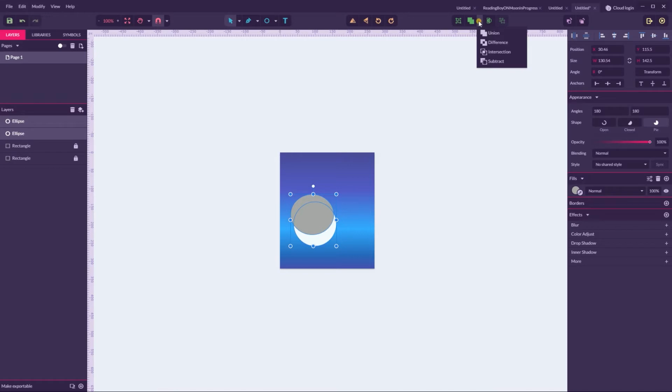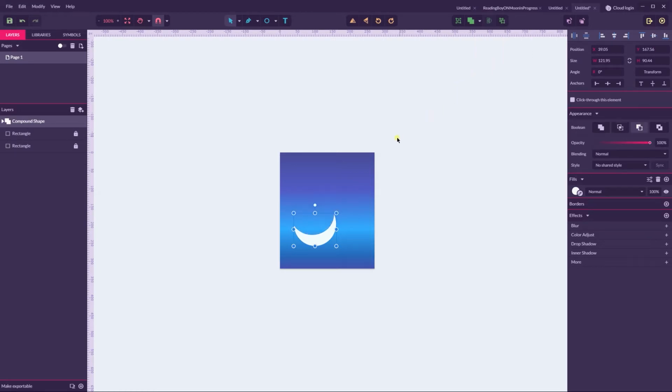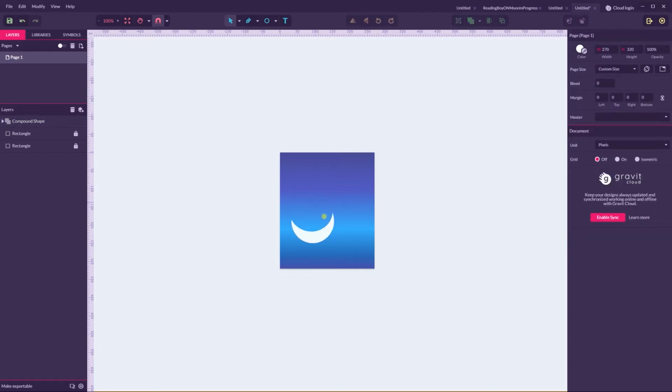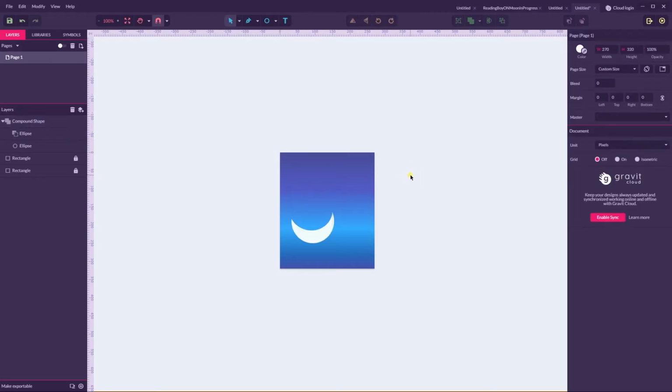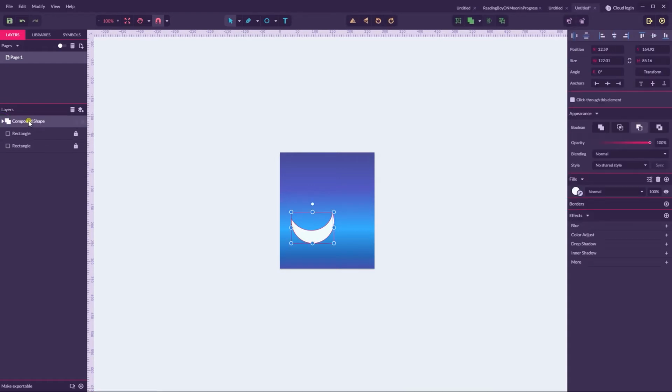Now select both of them. Navigate to the Boolean Shape Operators menu on your toolbar and choose this subtract command. It subtracts the forward shape from the rear one. So we have this lunar shape. I'm gonna rotate it a bit. Probably I'm gonna push out my forward shape a bit. You can easily do that because in Gravit we are dealing with live shapes.